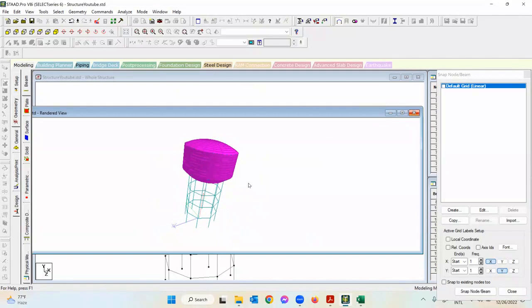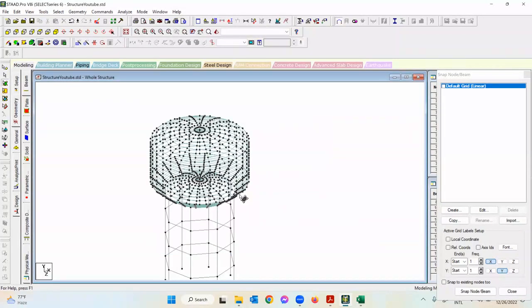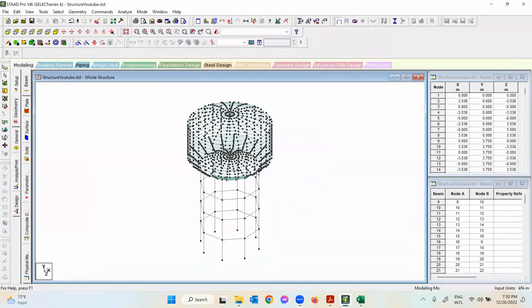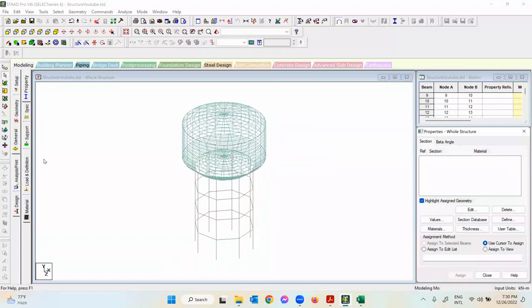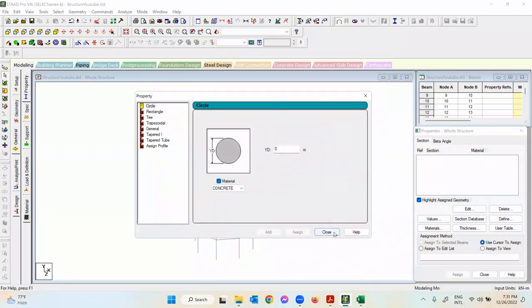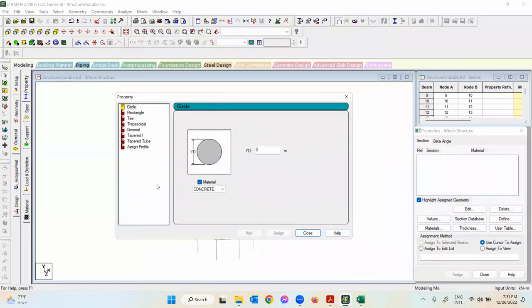braces, etc. So now as we have finished geometric modeling of Intze tank, we need to define the sections. That means the column dimension, bracing dimension, all circular beam dimensions, and then thickness of the plates, thickness of the domes, conical dome, spherical dome, vertical walls, etc. So to do that, we will just go to general. You can see here we have geometry option here. When we model it, it's in geometry option, and then we need to go to general, and then you will see this property whole structure button, and to define a section we will just go to define. To define the beams, columns, bracings, we will use define option, and to define the thickness of the plates we will use thickness option. So as you can see, our columns are circular.